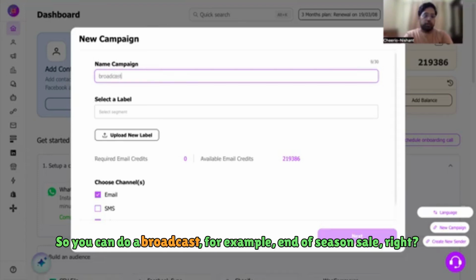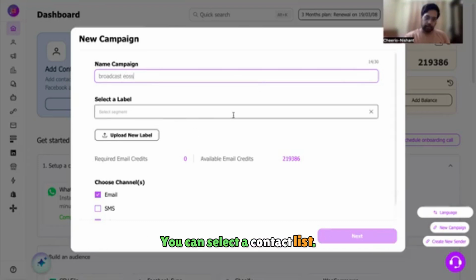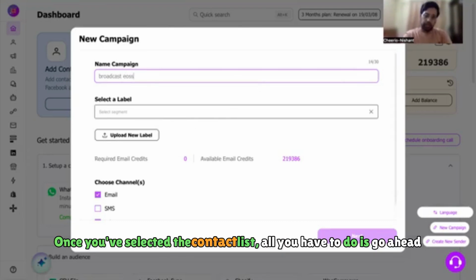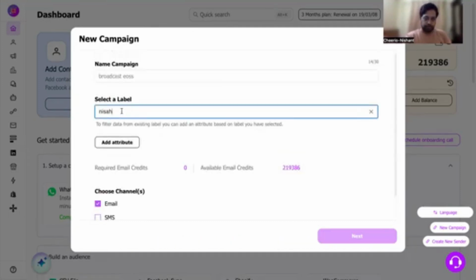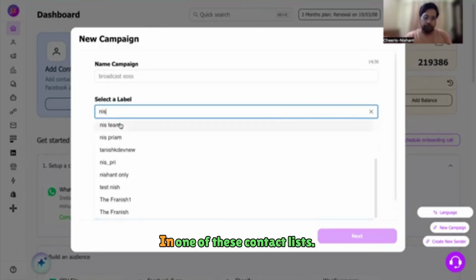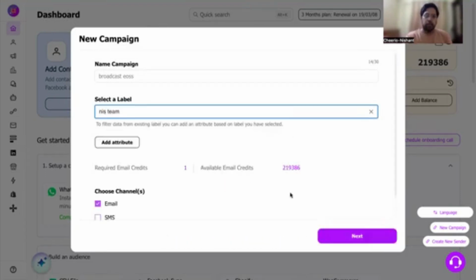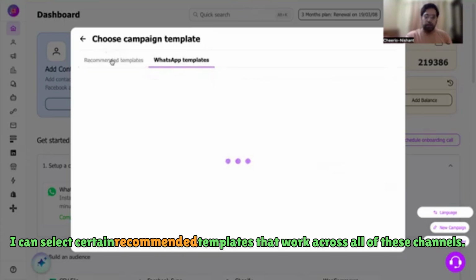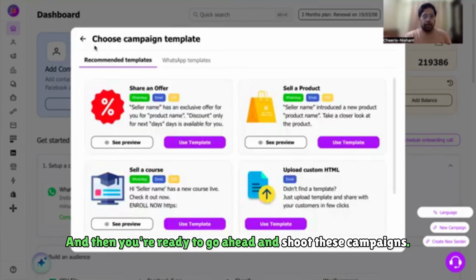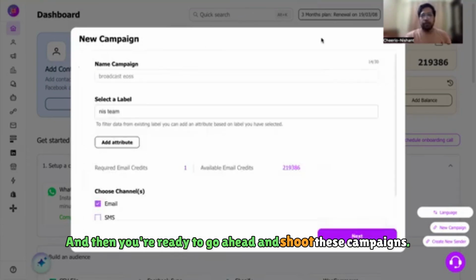So you can do a broadcast, for example, end of season sale, right? You can select a contact list. Once you've selected the contact list, all you have to do is go ahead and move forward, right? Once I go forward, I can start selecting WhatsApp templates. I can select certain recommended templates that work across all of these channels. And then you're ready to go ahead and shoot these campaigns.